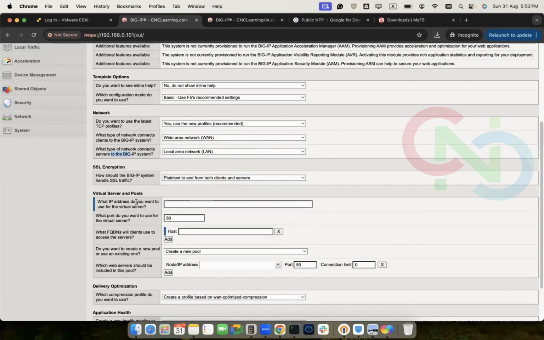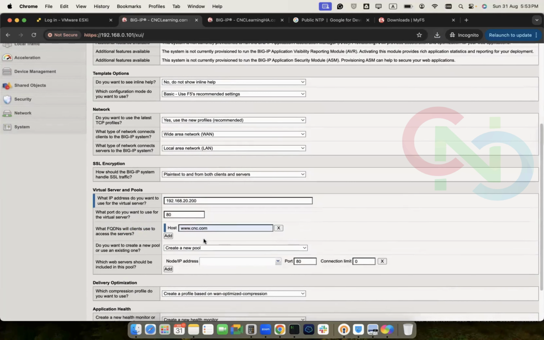What IP do you want to use for the virtual server? 192.168.20.200, let me take this. Earlier, we were using a manual virtual IP. Which port number do I want to offer to the customer? Let's say 80. What FQDN will the client use to access the server? We don't have any FQDN available right now.